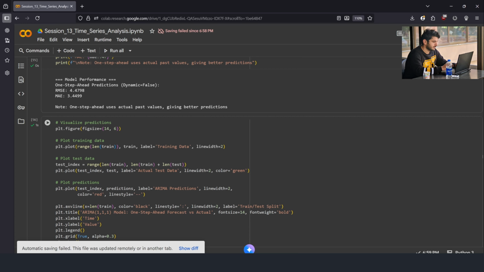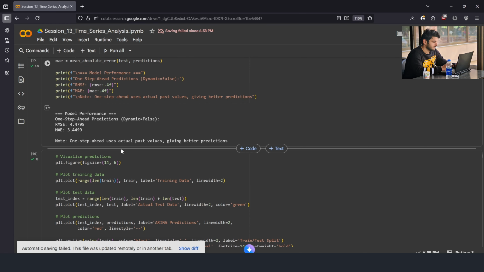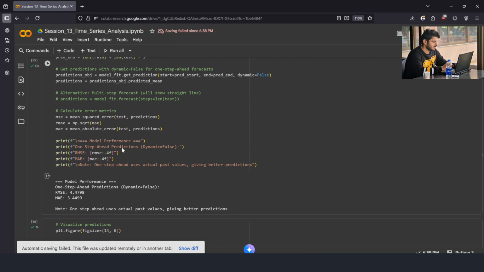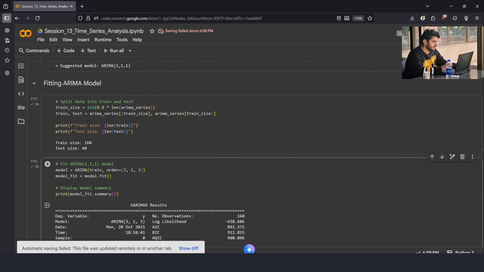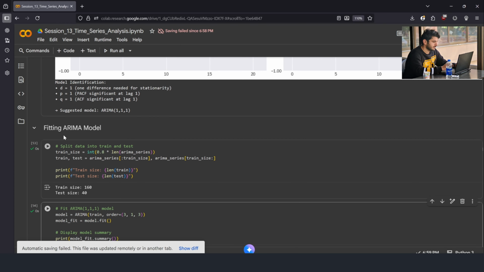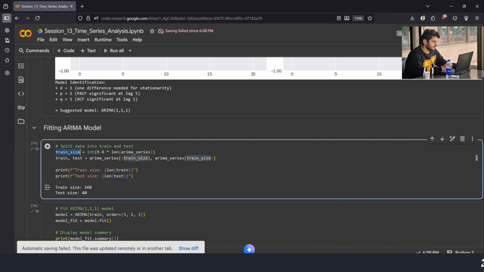we use the same machine learning style. We take our data set, we split it into training and testing, and based on that we generate the predictions, right? Like here we have the full data set, we created a train set. It's going to be 80% of the total length of the series, and based on that we defined that of the ARIMA series, 80% should go to the training size and 20% to the testing size.